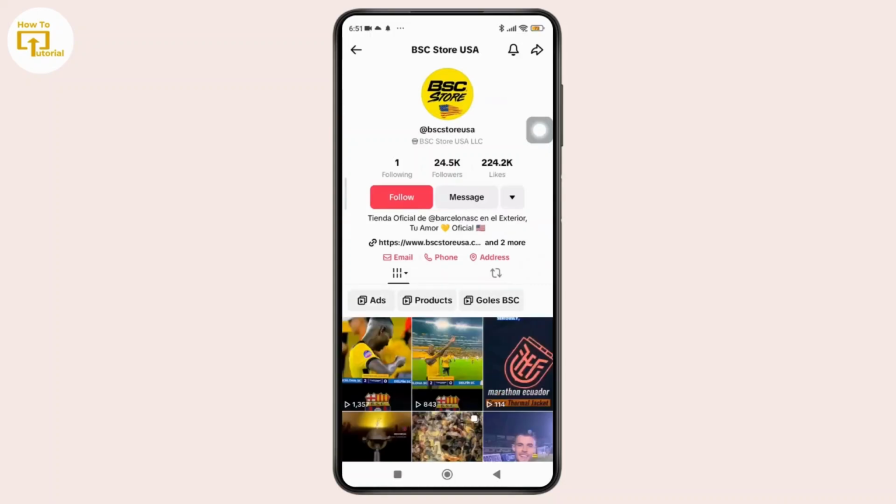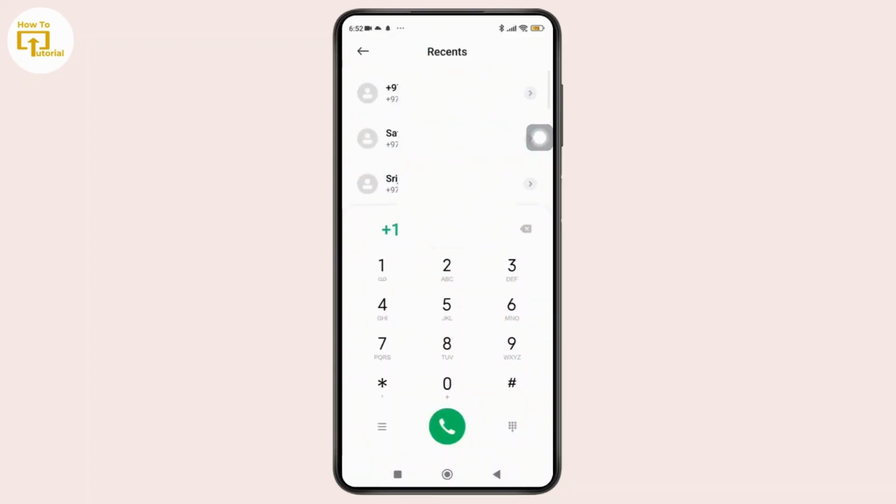You can check their bio for their phone numbers, emails, or social media links. Now, if they have the contact button, simply tap on it and you will be prompted to the phone app where you can see their phone number. And if the phone number isn't listed, you can try checking the Instagram, Twitter, or other linked accounts where they may have shared their details.